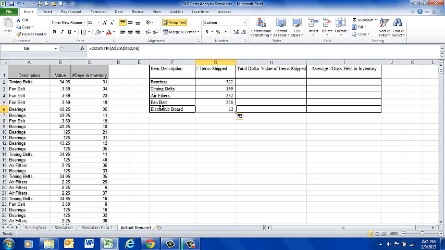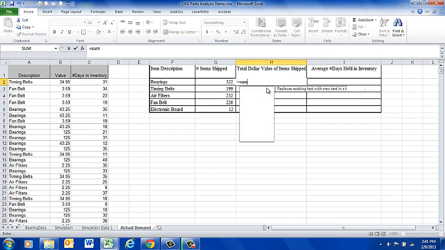Alright, next we need to determine the total dollar value of all items shipped. So I'm going to write a formula for that, and I'm going to use the SUMIF formula. And this time I'm going to type it and explain it as I'm typing it. So I'm going to hit equals SUMIF, open parentheses, and I want it to sum if I have the word bearings in here, and then the value is this right here.